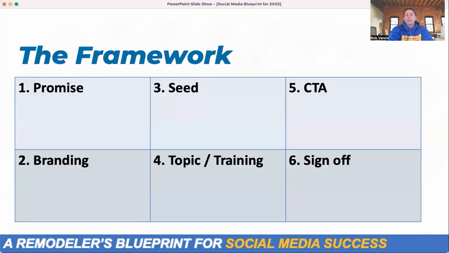So now we have our plan. The next thing we're going to work on is freestyling within a framework. The framework starts with a promise. The promise is what problem you're going to solve for them today. It's the way you're pulling them into the content. Talk about the problem that people have and how you're going to solve it for them.